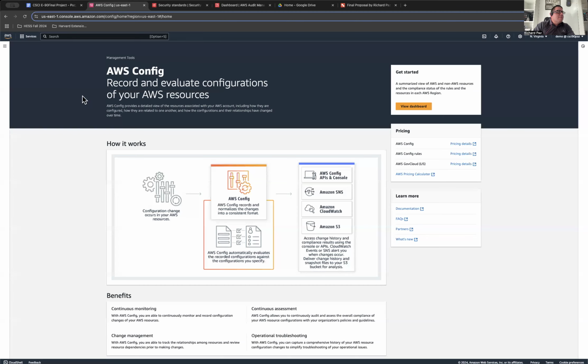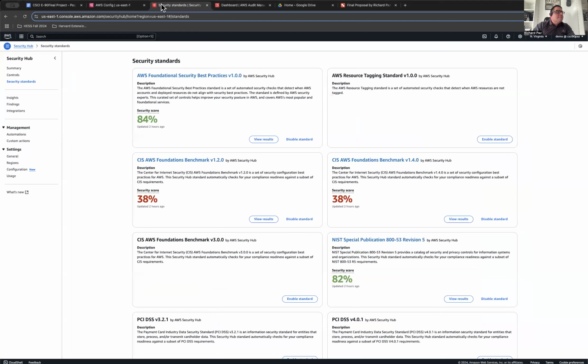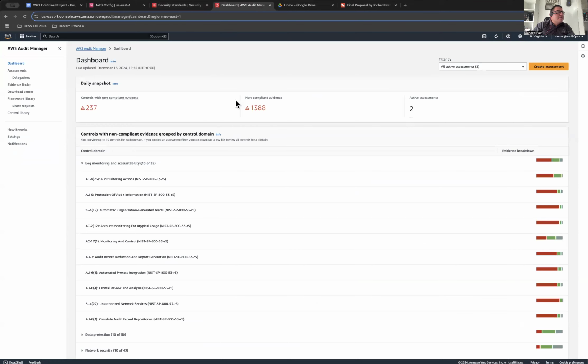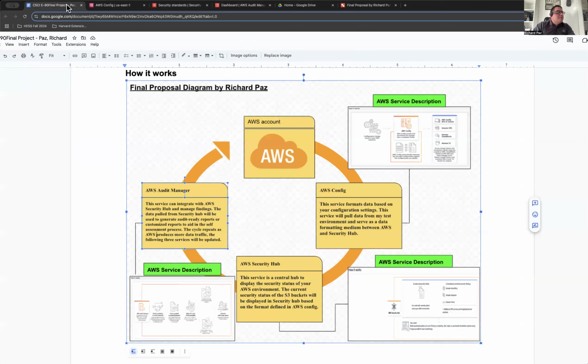A quick overview. This is how AWS Config looks. Here is a high level of the Security Hub and some of the standards that have already been run against my account that we'll dive into later. And then here you'll see some results of two active assessments that I have on my account. Now we'll dive deeper into this during the longer demonstration, but this, in summary, is what my project is going to be.